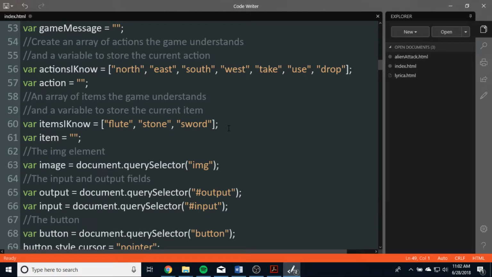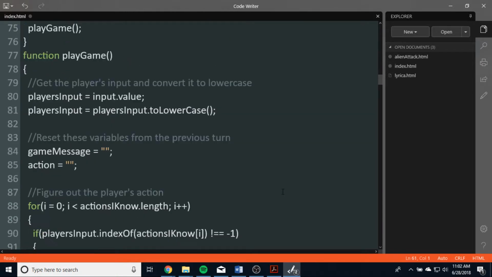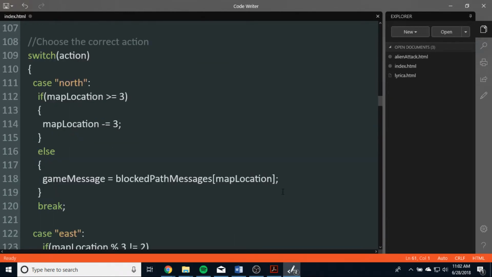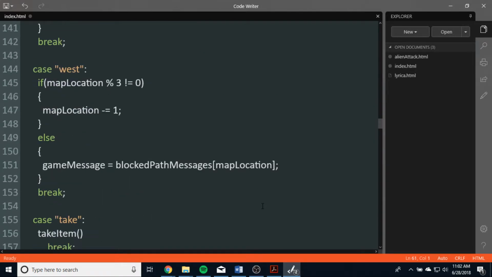We also want to create an array called items I know, because we want to be able to type the words out to get the keyword, whenever we're trying to say take flute, take stone, use sword, whatever. And up here in our actions I know, we need to increase this by adding take, use, and drop, our item actions, right? Then we need to create a new var, a string called item, and it's just going to be empty. Once we do that, all we need to do is go down into our switch and add a couple of cases at the bottom.